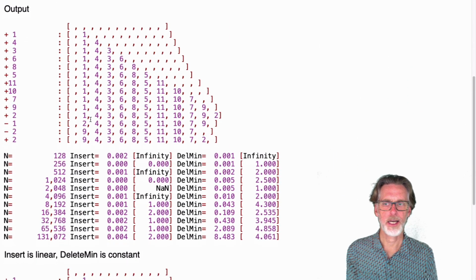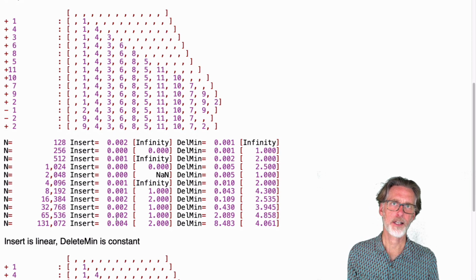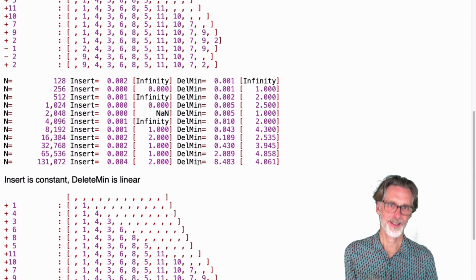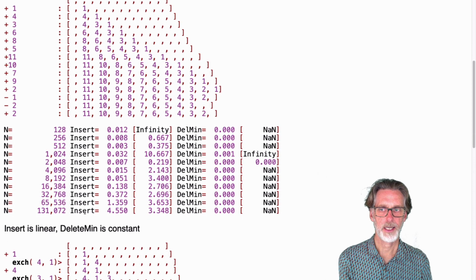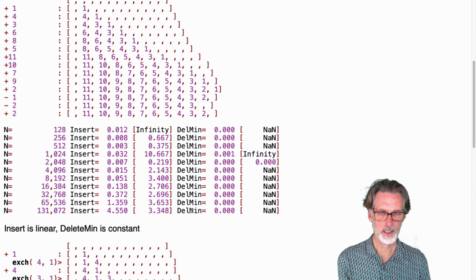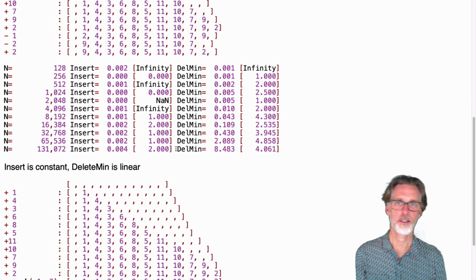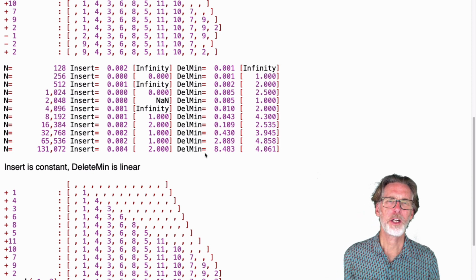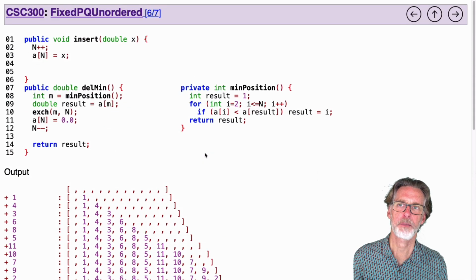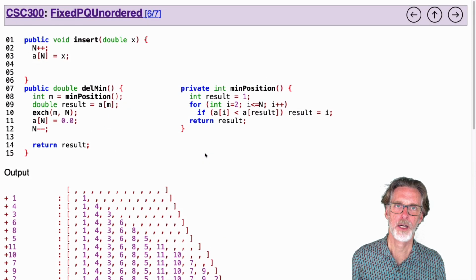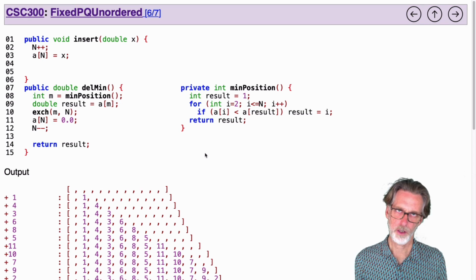And what kind of performance do I get? Well, it's kind of what you expect. Insert is now rockin' fast. In fact, it's constant time. Whereas delete minimum is linear time. So we've inverted the costs we had before. Before we had insert being linear and delete min being constant. Now I've got the reverse situation. Insert is constant, delete min is linear. Wow, wouldn't it be nice if I could just have both of these things? It turns out that that is impossible. So getting constant time for both these operations just isn't going to work. But I can get log time relatively easily.